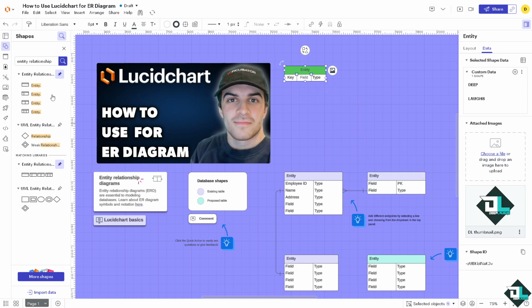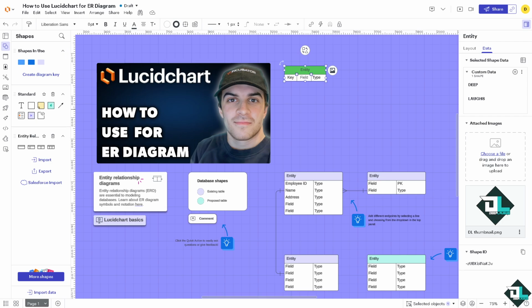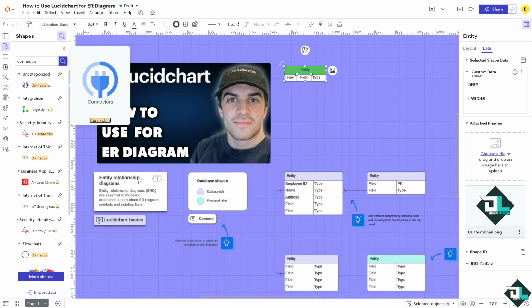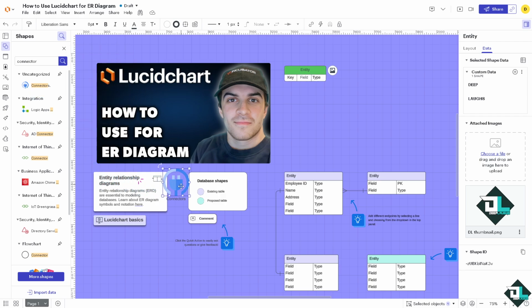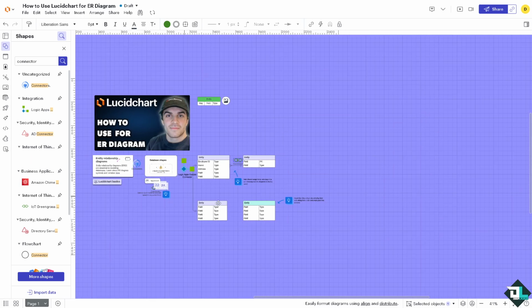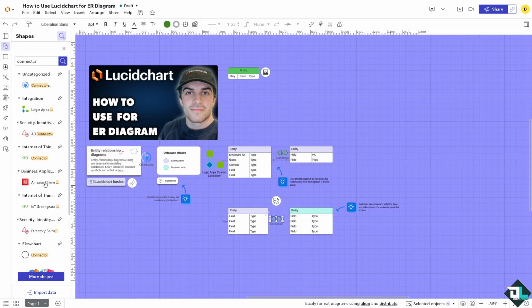Now, the next thing, one of the most important, is to go again to the shapes. We need to create relationships. Now, what we're going to do is use the connector tool. Type in connector. This one right here. So you have all these drag and drop connector tools here. You can basically drag and drop it here to make sure that there are connections. That is the reason for the ER and any relationships. All right, you can have all these options for you.